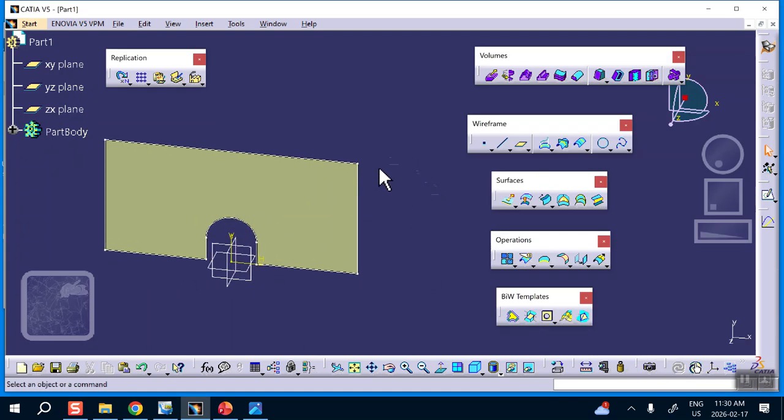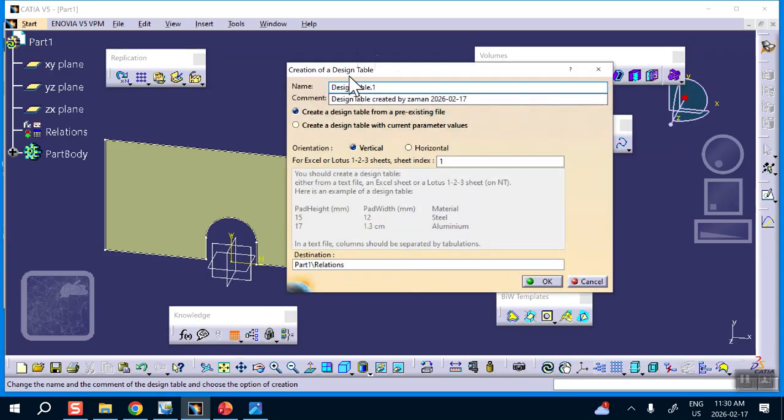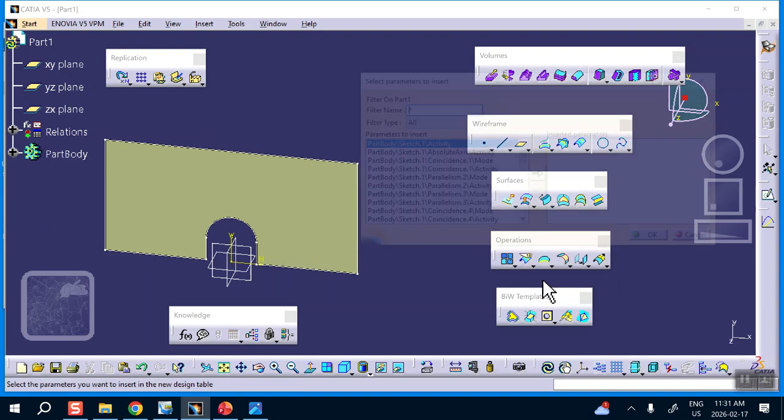Here comes the step for creating a design table. So you go on this icon, which says design table right there. You can see the one that has f of x in it, right? Four to the right, design table. You click on it and read this carefully. You can create a design table from a pre-existing file. Now, this is not what I'm doing this year. Okay? Create a design table with current parameter values. That's the one that we want. You select it, and then we say okay.